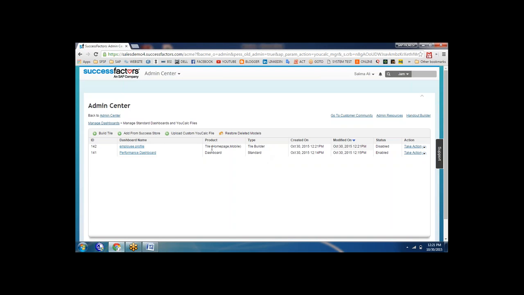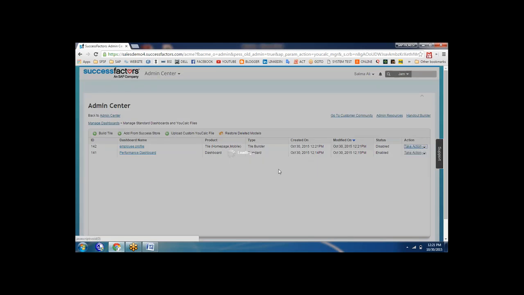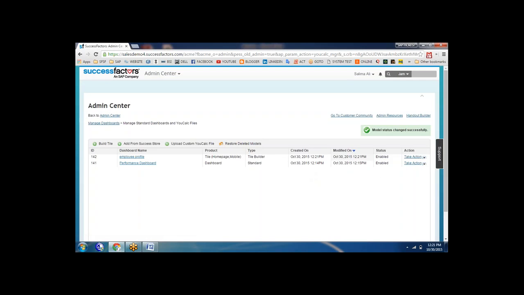You can see the product name, and it is available as a tile, in the tile builder. Okay. And next you see the status, it is disabled. We can just click on enable, and this particular status of this tile builder has become active on the home page.